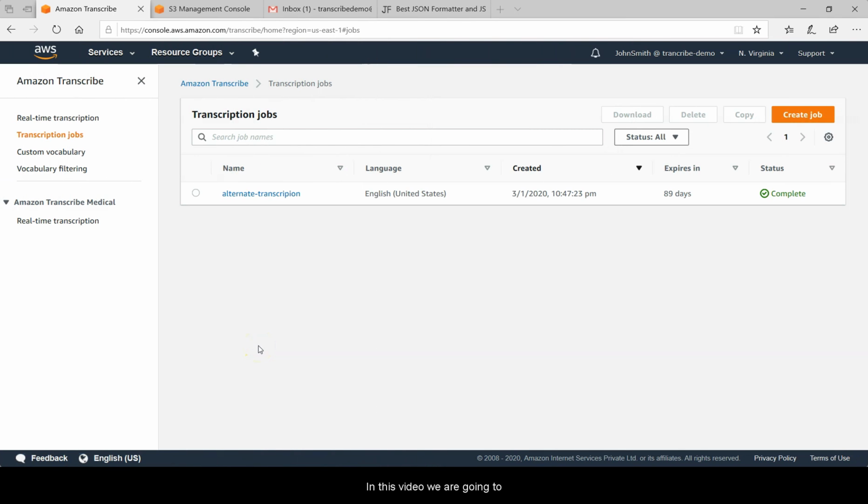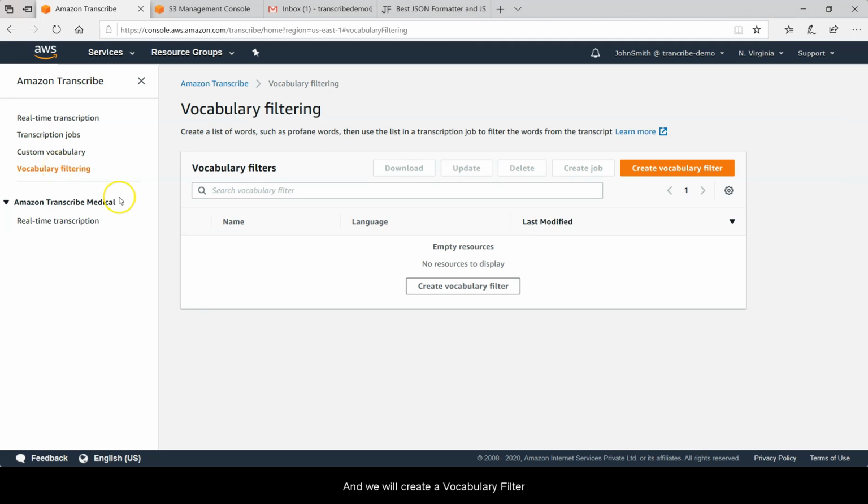In this video, we are going to explore one of the new features, vocabulary filtering, which is available on the left side as shown here. So we click on vocabulary filtering and we will create a vocabulary filter to remove a particular word. Instead, we will try to mask it with the asterisk sign in the transcription output.